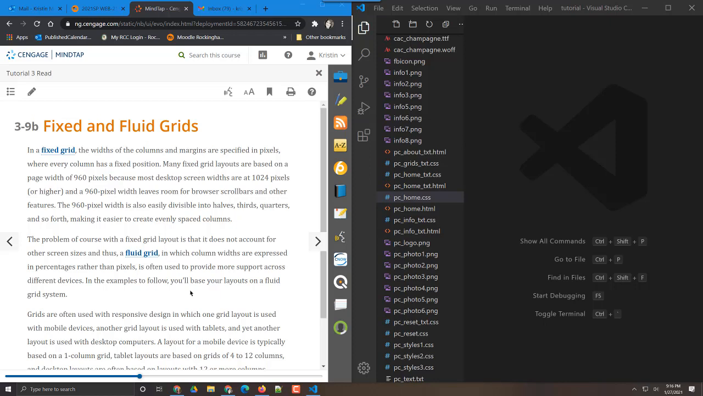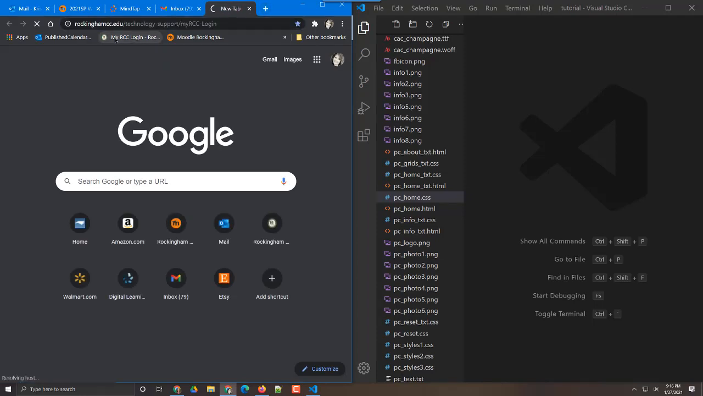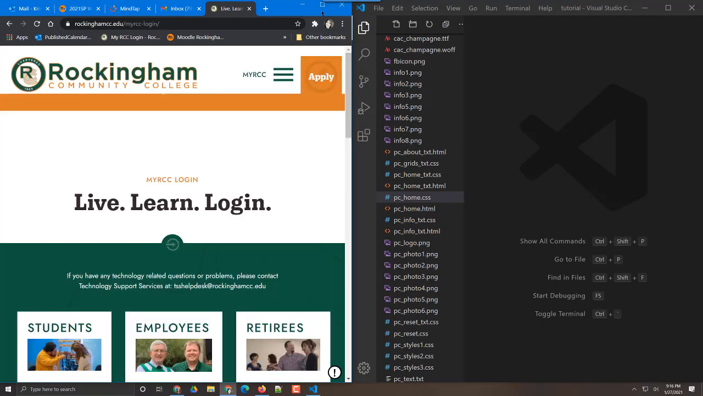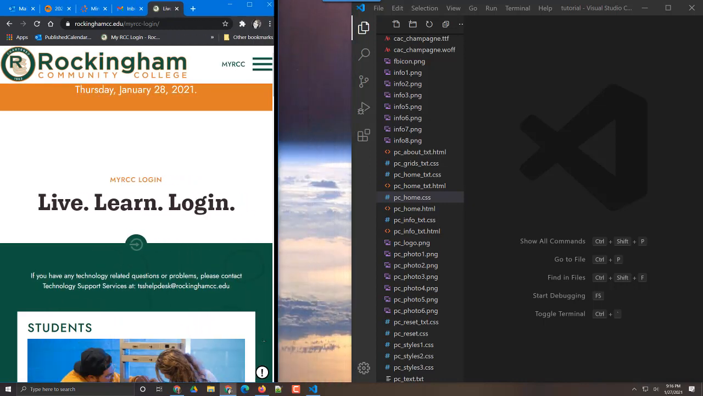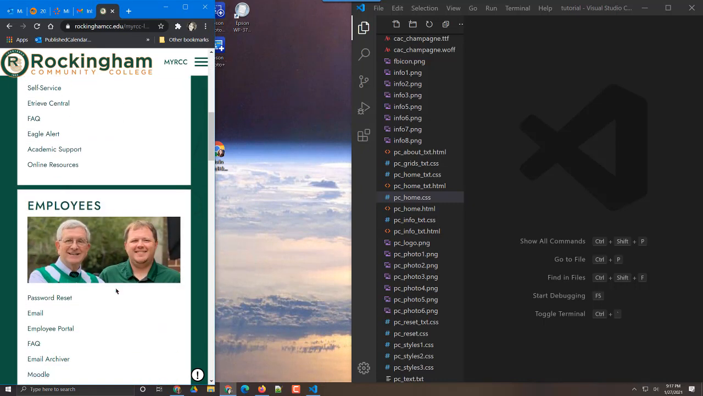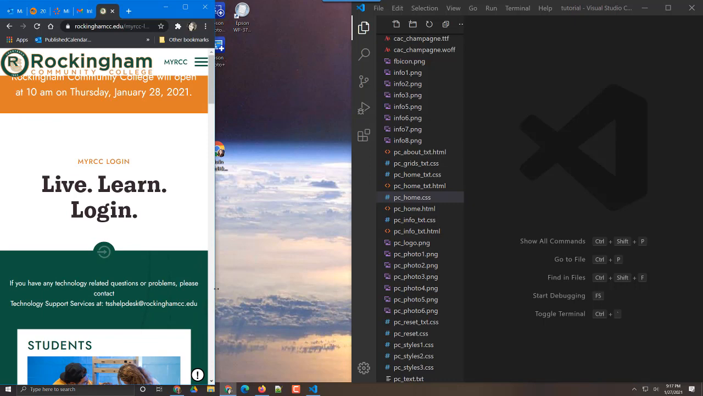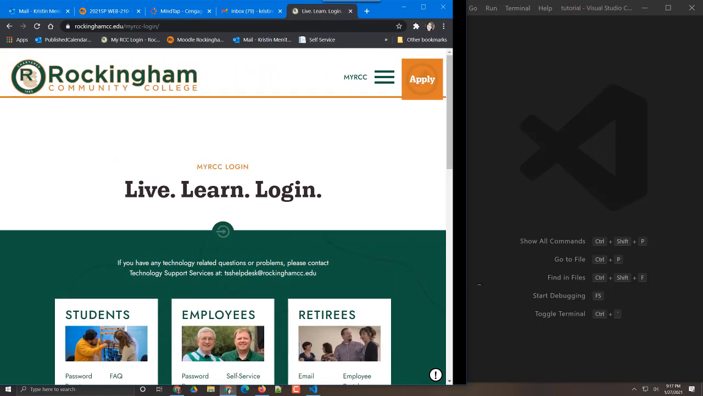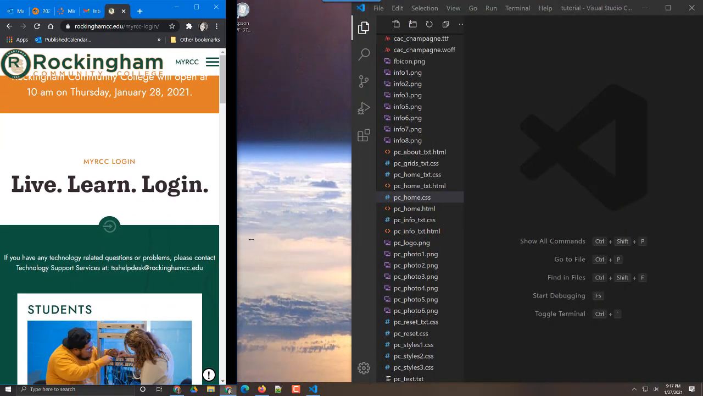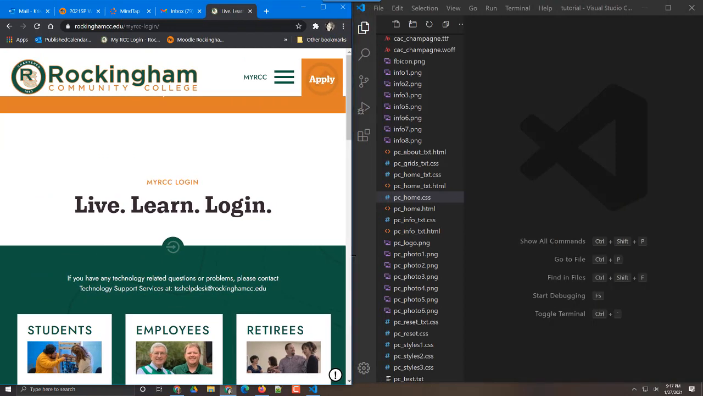And a lot of times, let's see what it looks like. So if we make this smaller, you see how it stacks up? And then when it's big, see how they go side by side? Okay. So that's the difference between a fixed and a fluid grid.